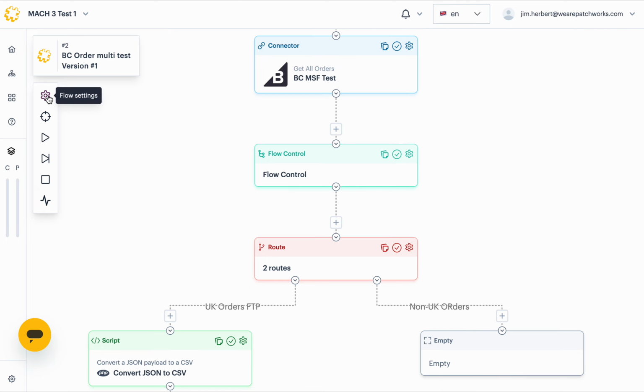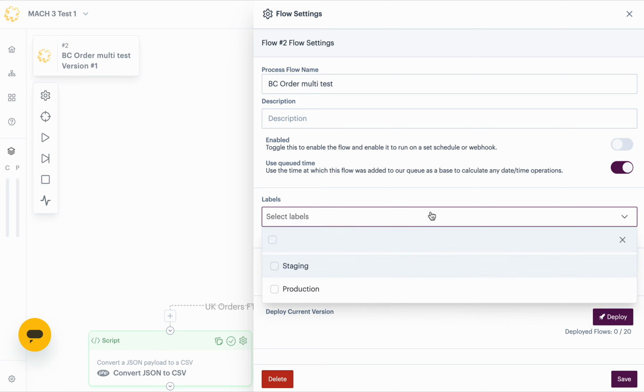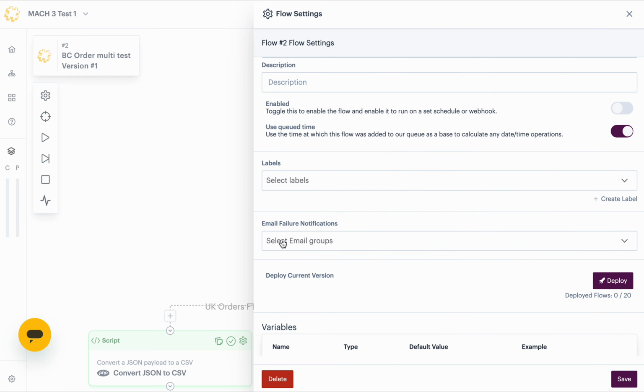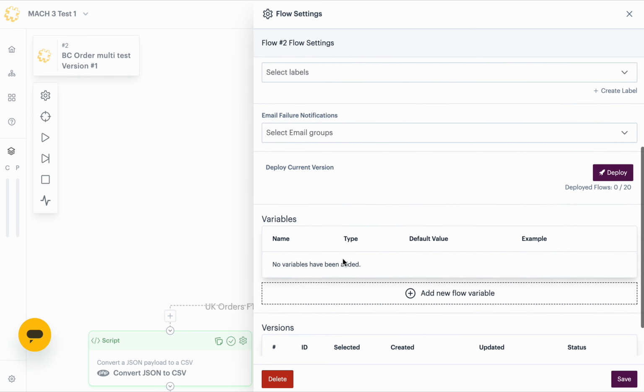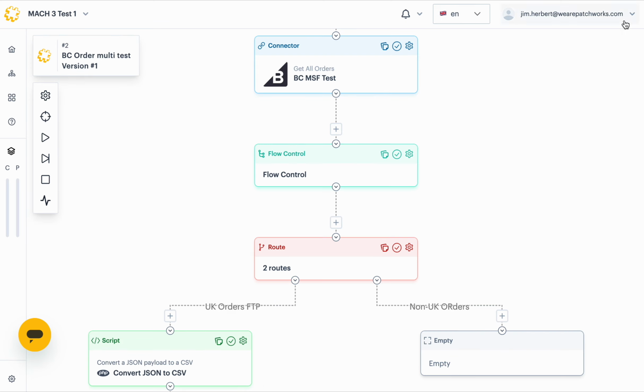In terms of the actual flows themselves, they're all very well configured. You can put a label on it to say whether it's staging or production or another label of some sort. You can set up an email failure notification if you need to. You have flow variables that you can pass in that could be coming from somewhere else. And then they're all versioned. So ultimately what you do is you deploy that flow and then it's live, and then any changes you make creates a new version. Same with scripts as well.